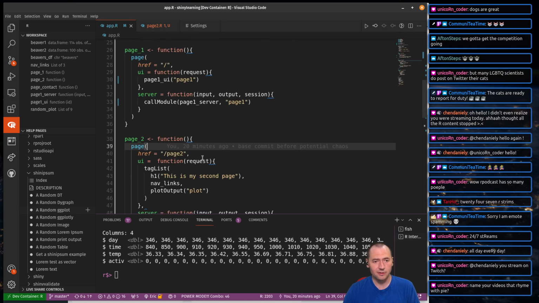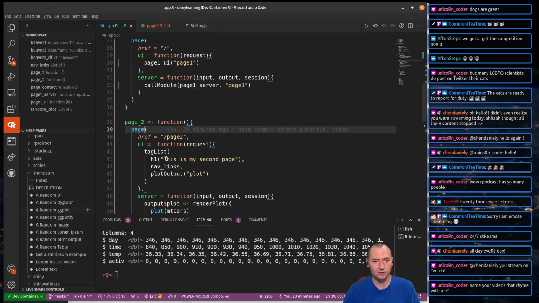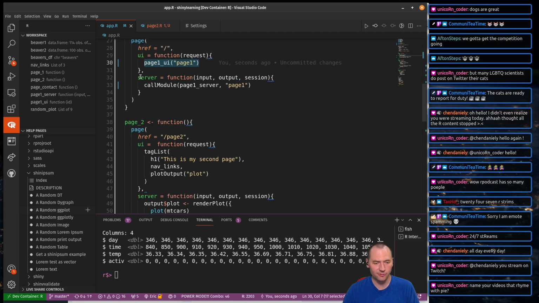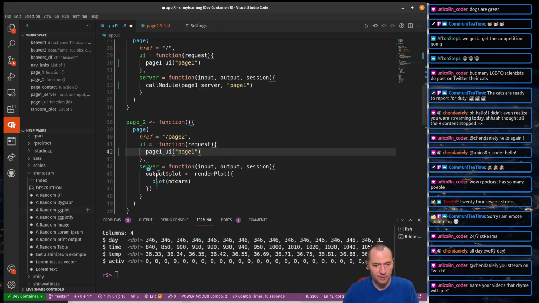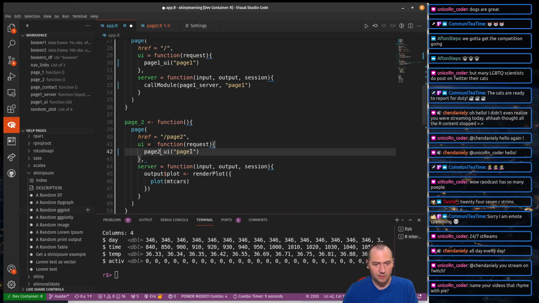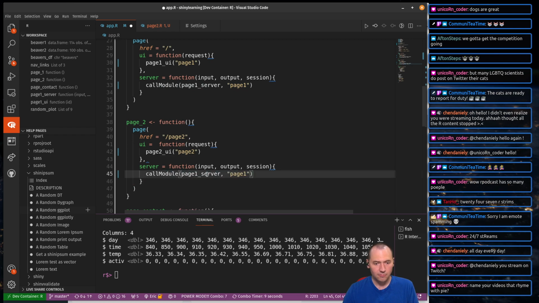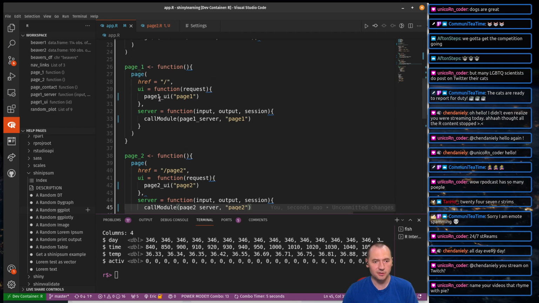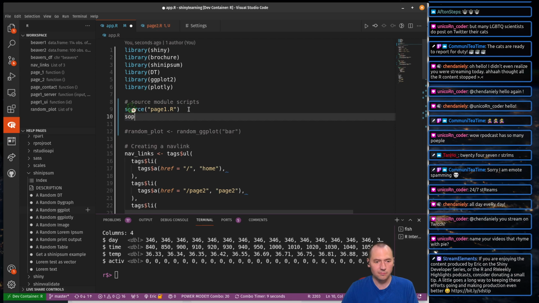All right, so then page 2, we do page 2 UI. I don't know why the autocomplete always does that. Swap that out here. Get this page 2. And then call module. Page 2. Page 2. Okay. So I think we just have to source the other script right here.